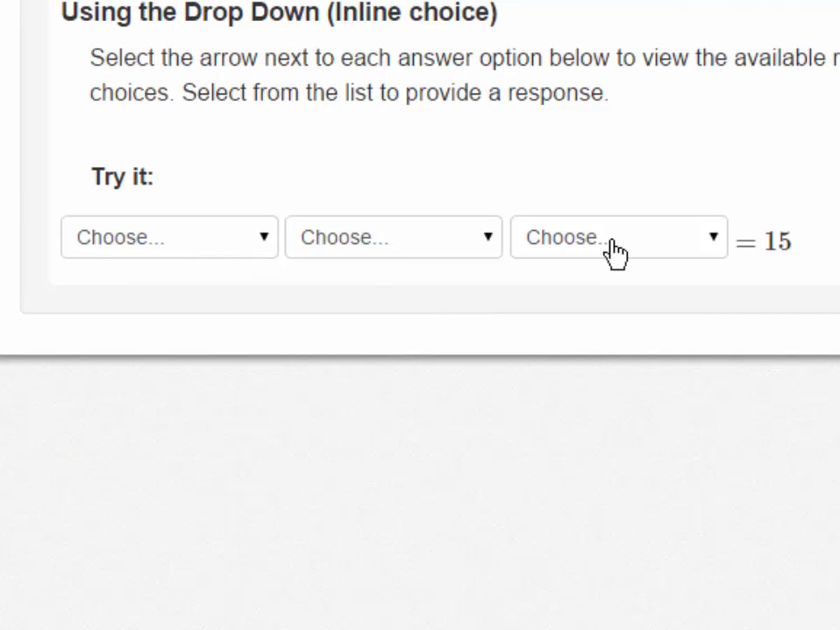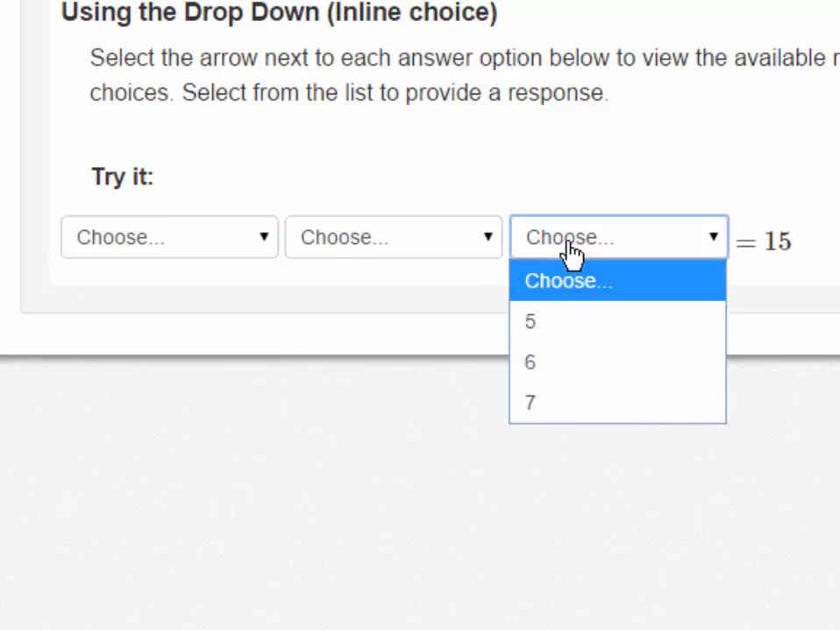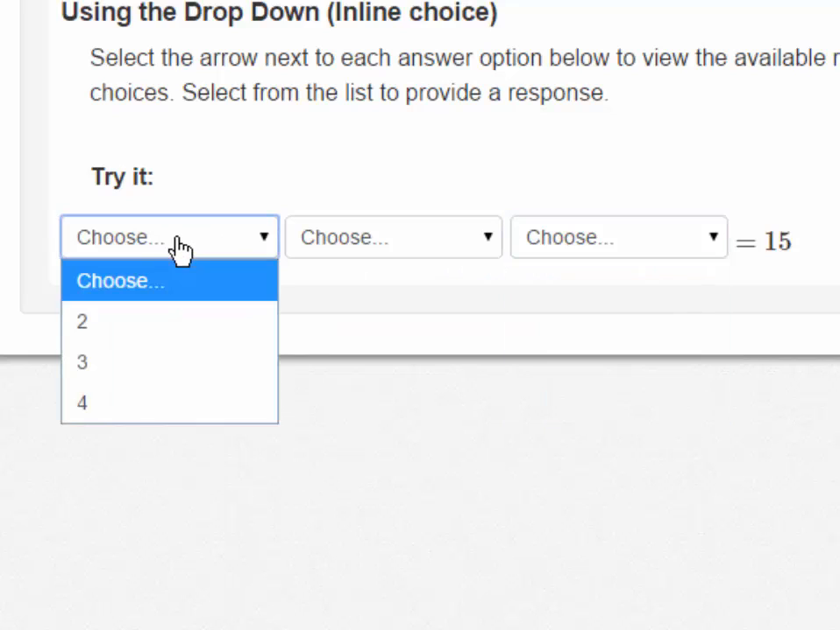I know that I have 3 blanks to equal 15. My middle blank is an operator. My first is a number. My last is a number. So, let's say I want to generate 15.